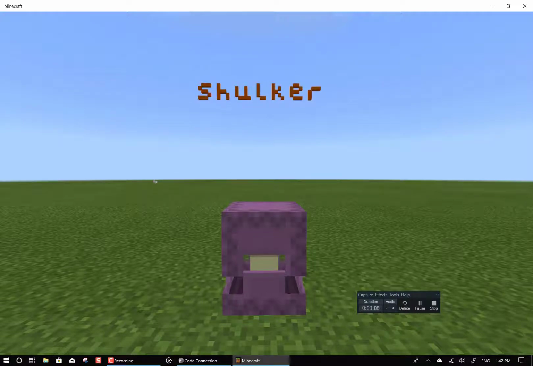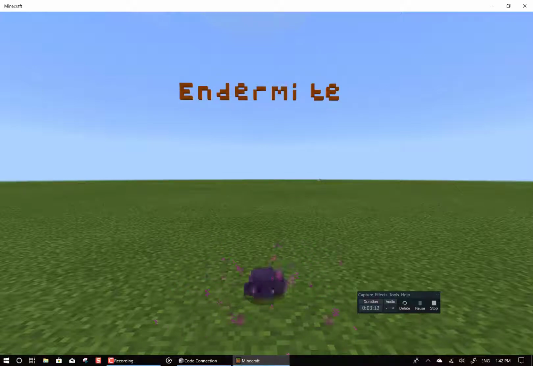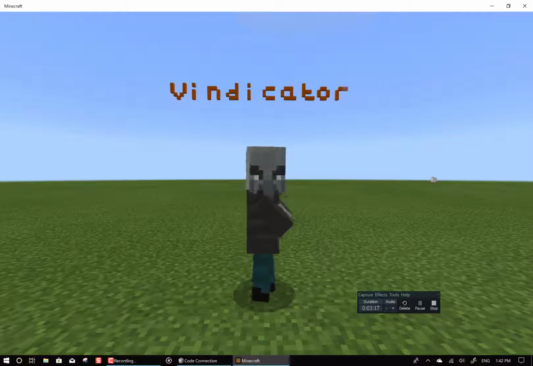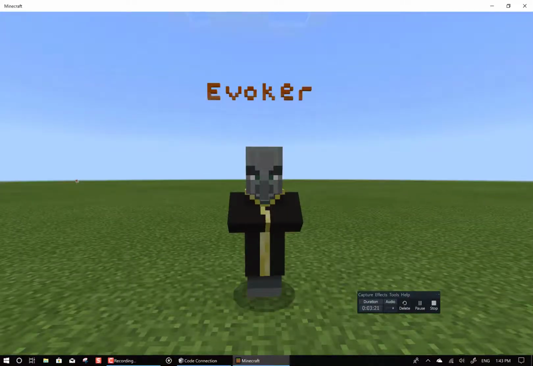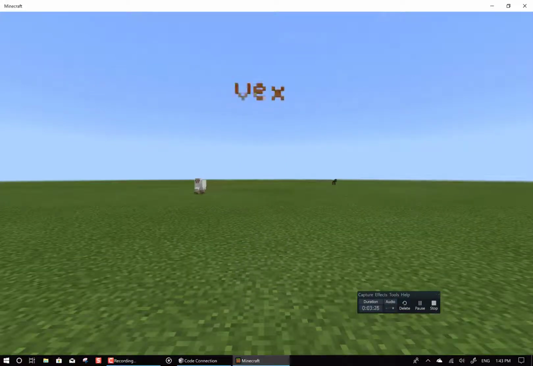Shulker, my favorite. The little Endermite. Vindicator. Evoker. And last but not least, Vex.